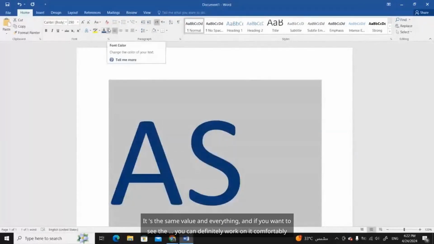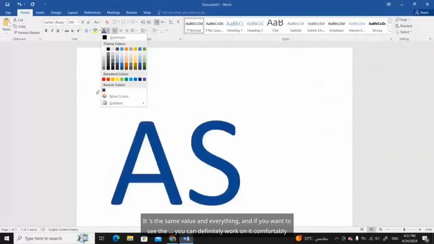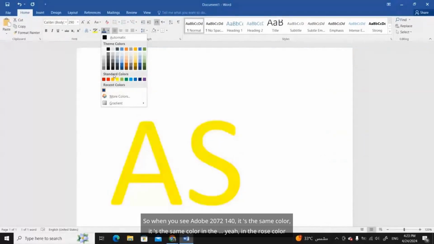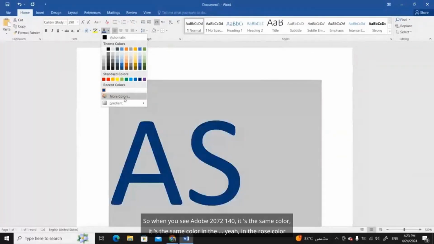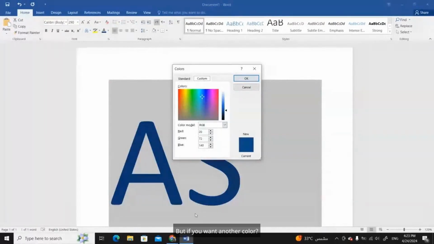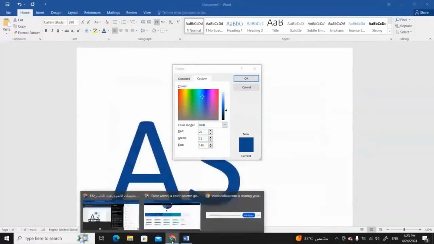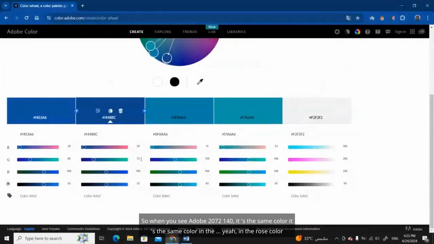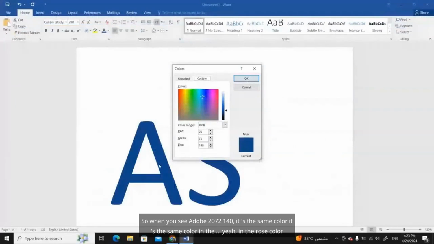And if you want to see, you can definitely work on it comfortably. This is the color I got, 20, 72, 140. So when you see Adobe 20, 72, 140, it's the same color. It's the same color in the rose color, okay?